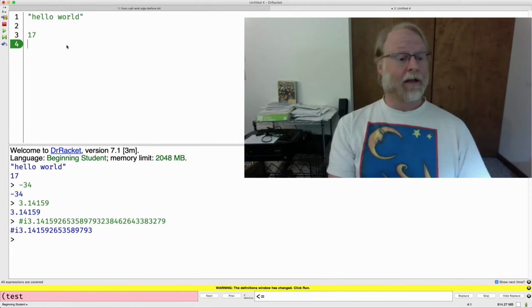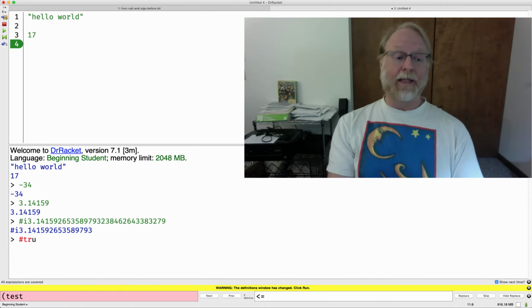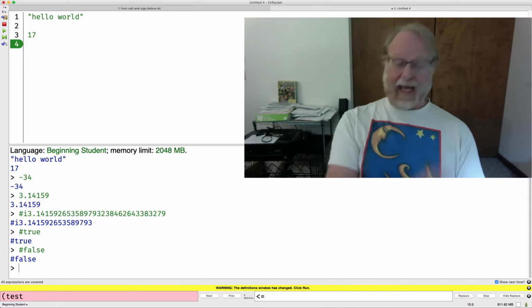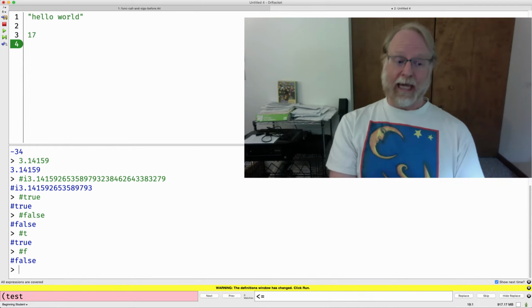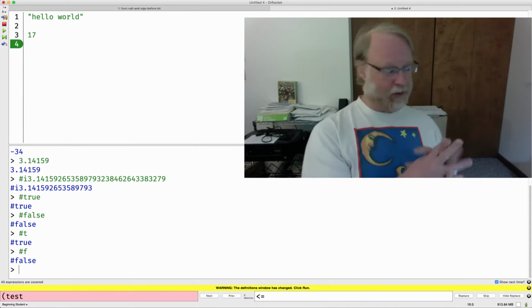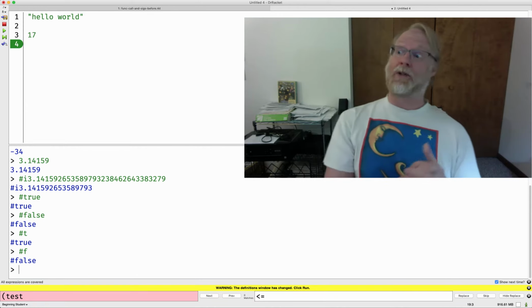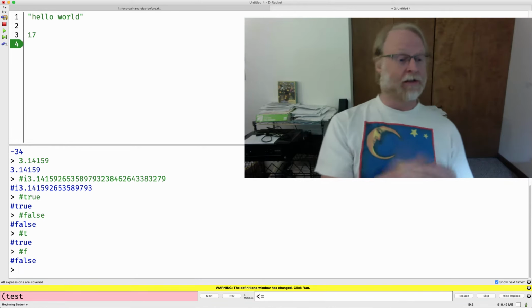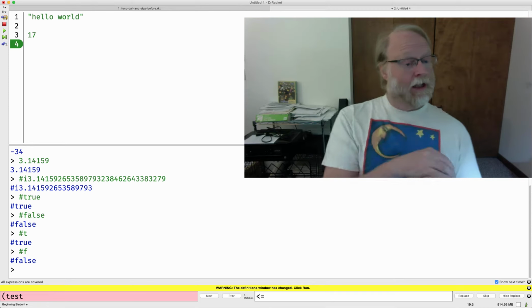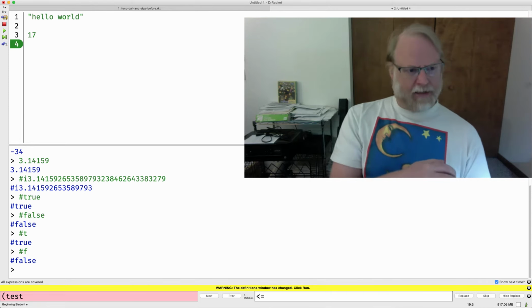What else can I have in Racket? What other types do I have? What types do we have in Java? What are the primitive types? Booleans, okay? So I can have true and false. The way we type these in Racket is hash true and hash false. And if you like, you can actually use hash t and hash f. Those are both ways to represent the literal true or the literal false. Okay. So yeah, it's a little bit funny with that hash symbol there.